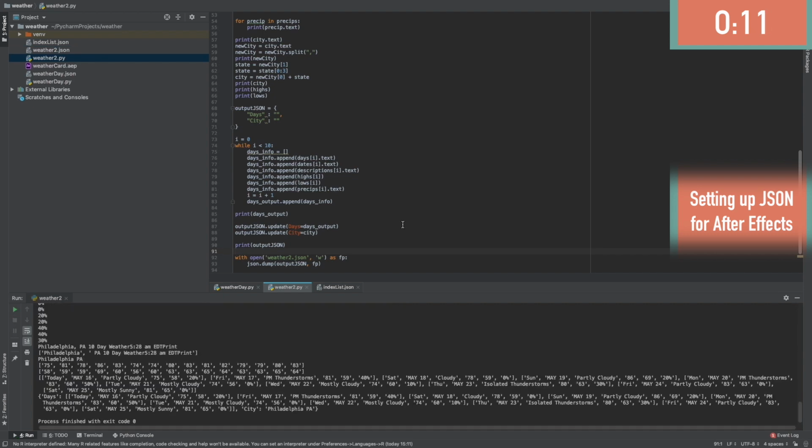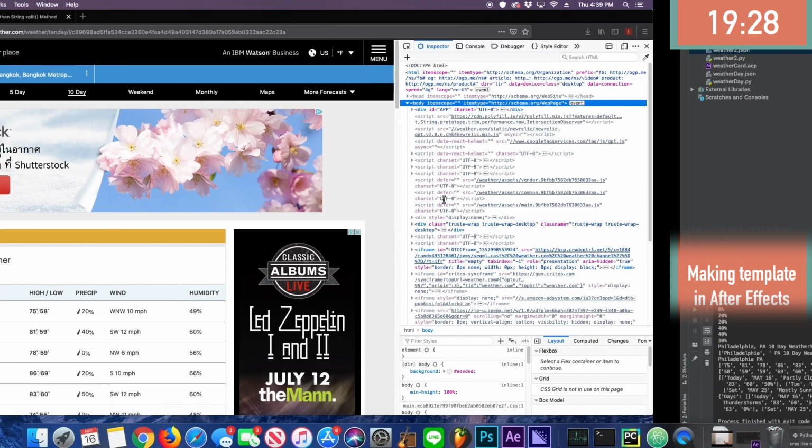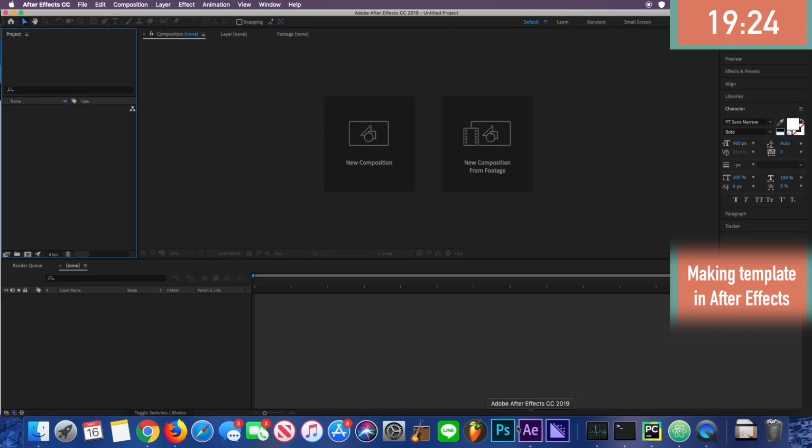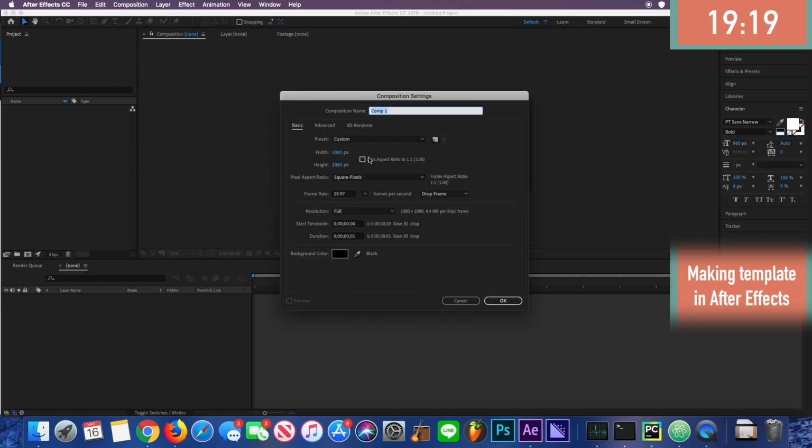And there it is. So we have weather2.json. And that, for now, ends the Python part. And we're going to go into After Effects. Going to go to After Effects, new composition.